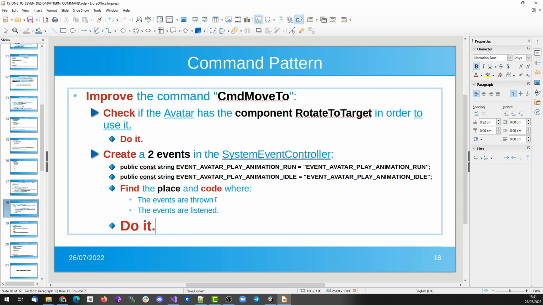First of all, find out where the events should be thrown, then where the events should be listened, and with the extra parameter that you are sending aside the name of the event, compare it in order to verify that it's the right avatar to change the animation. So go ahead and do it.